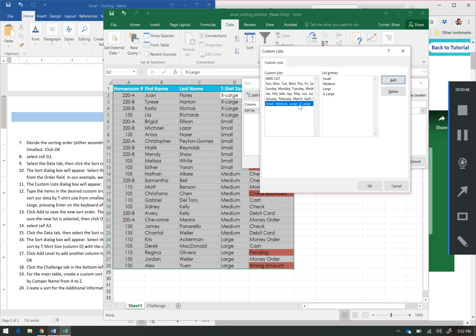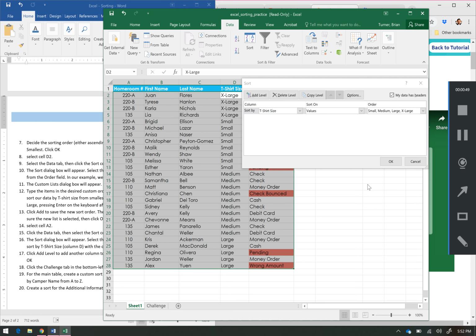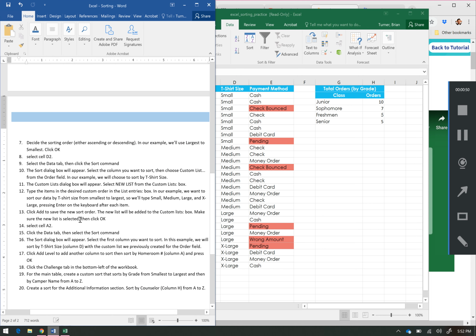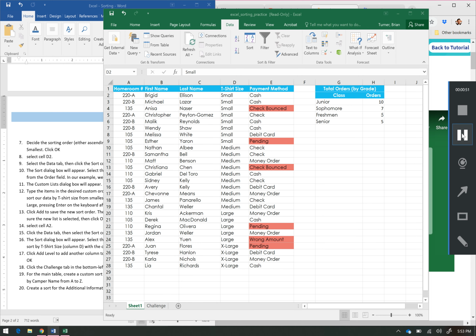And notice how it's selected over here. I can now click OK, and now see my order has changed in my order dialog box, and now I can just click OK here. Much better. Check that out. Small, medium, large, and extra large. And let's see if I didn't mess up our directions now.